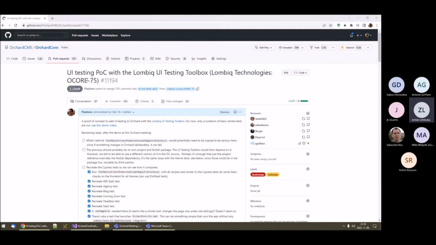So we are talking about this pull request and UI testing with Selenium and in .NET and with our library called the Lombiq UI Testing Toolbox. There's already UI testing under the name functional testing in Orchard with Cypress. This is a bit different.